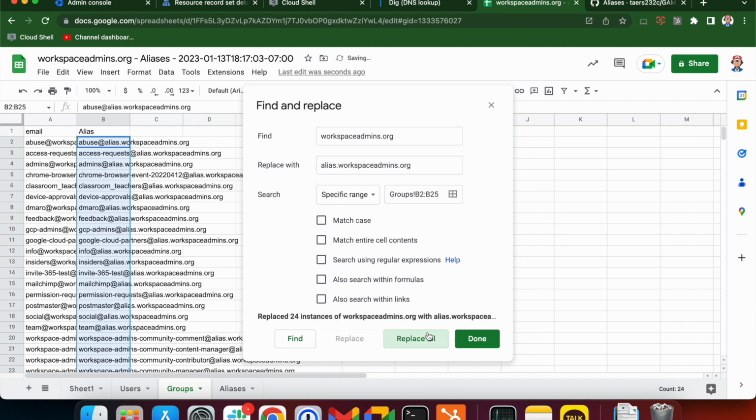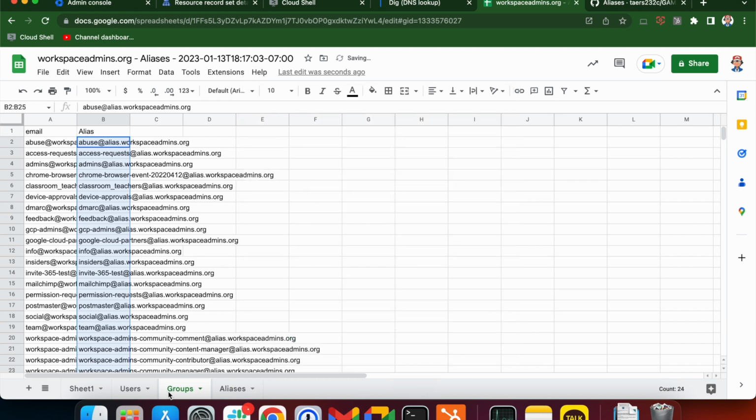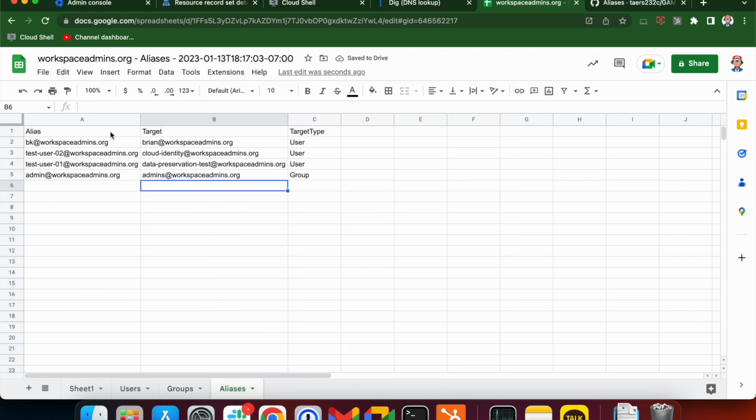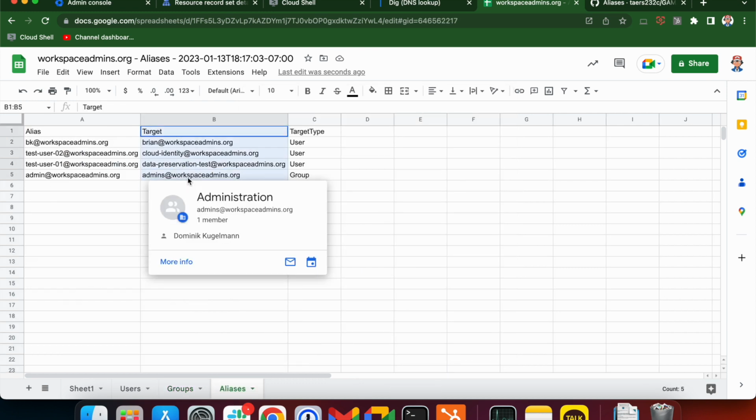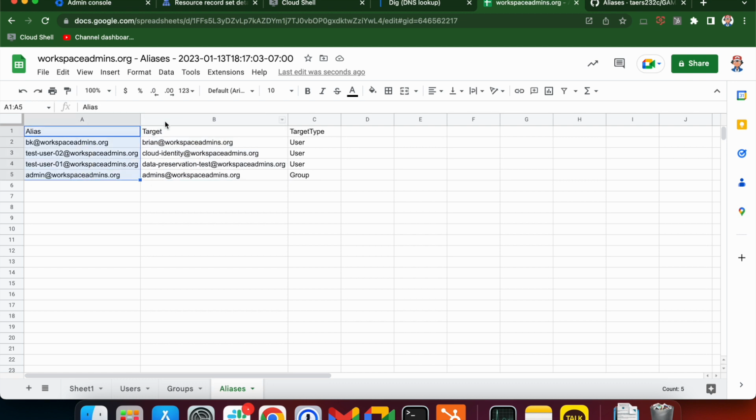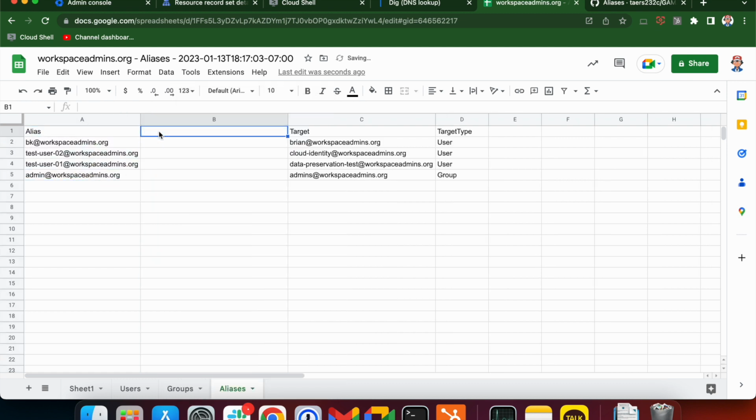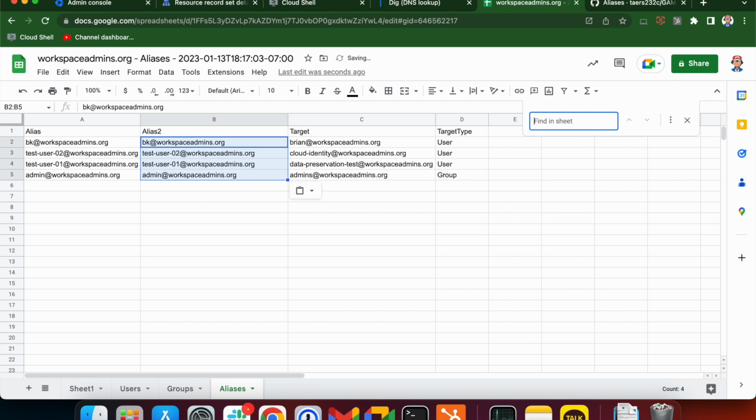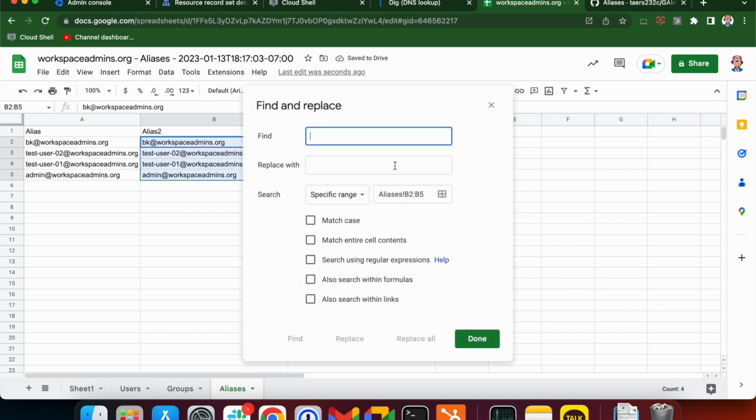So that's done. And the last part is, the target will remain the same, but we'll need to create a secondary alias here. So I'll just call it alias2 as an example. So I'll just copy, copy, paste, search and replace.